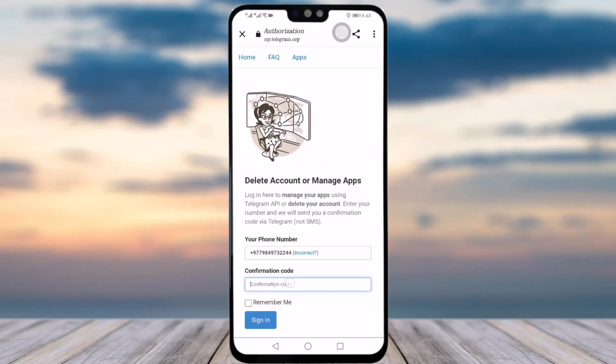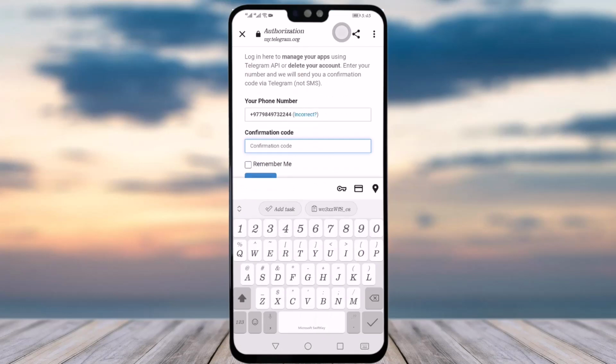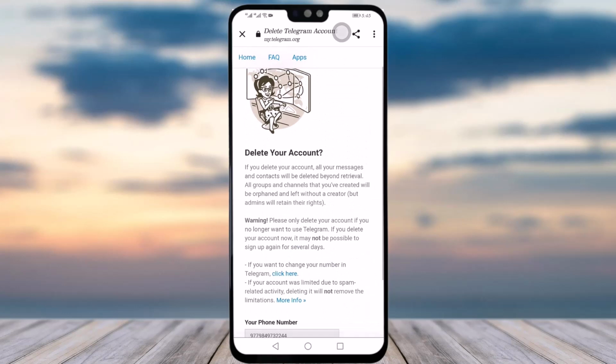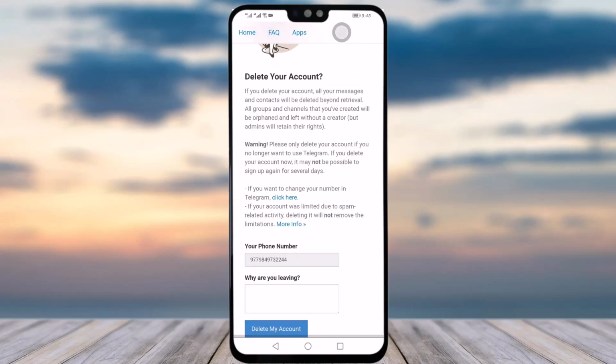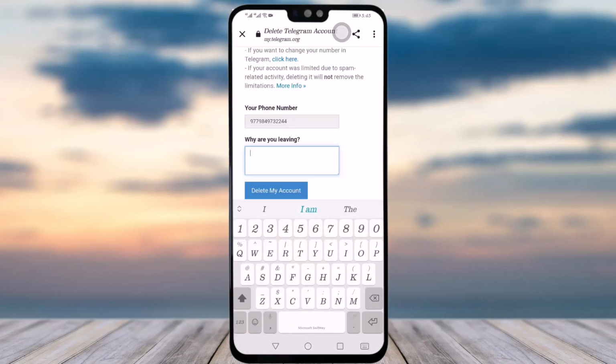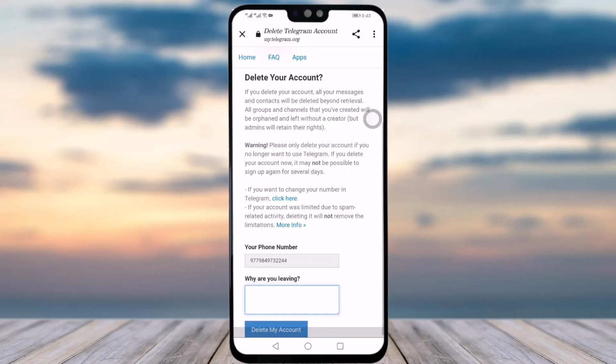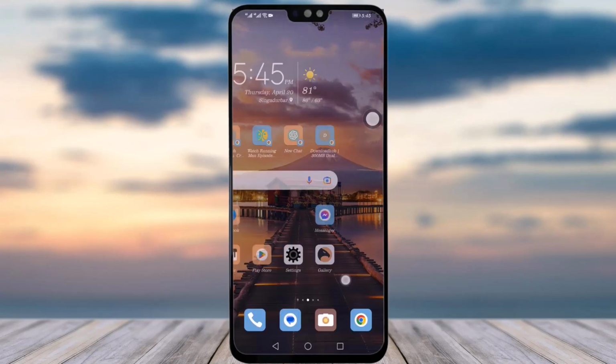Then simply paste that code over here and tap on the option called sign in. Once you're signed in, this particular interface will open, where you will type the reason why you want to delete your Telegram account. Then once you're done with your reasoning, simply tap on the delete my account option below. I'm not tapping over here because I do not want to delete my account. Once you tap delete my account, your account will be permanently deleted from your Telegram app.